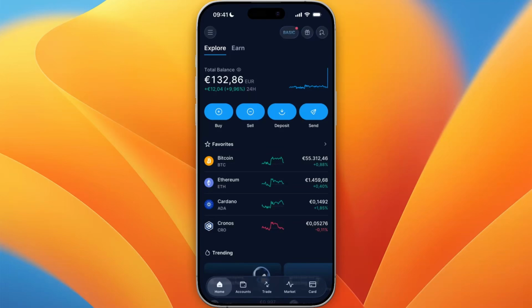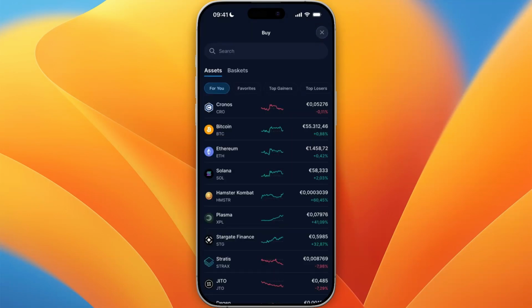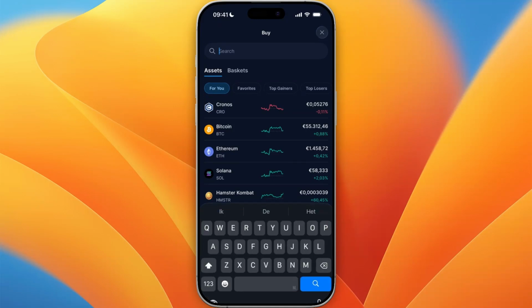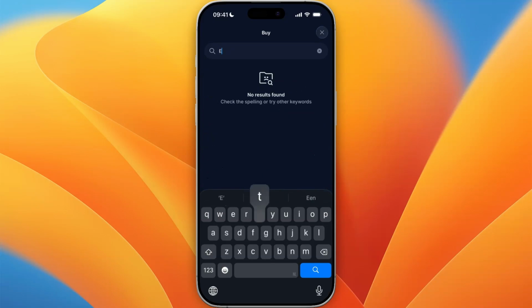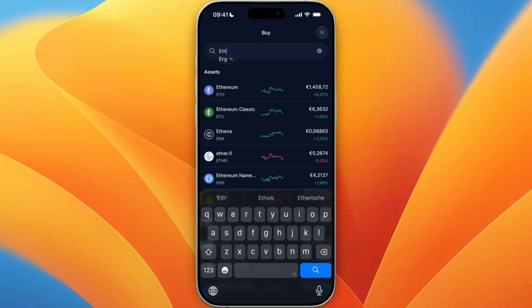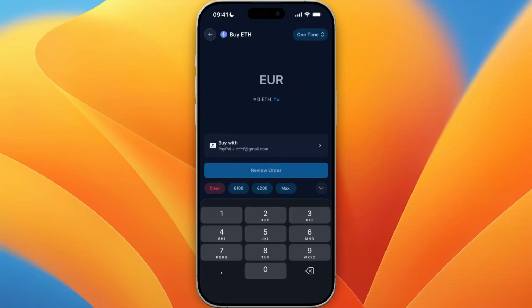In this video, I will show you how to buy ETH on Crypto.com. So to do this, first open up the Crypto.com app and from the home screen, click on Buy. Now here you're going to select Ethereum. For me, it's the third option. If you don't see it right here, which sometimes can happen, type in ETH and you will then find it here. So select that. And now here, choose how much you want to buy.